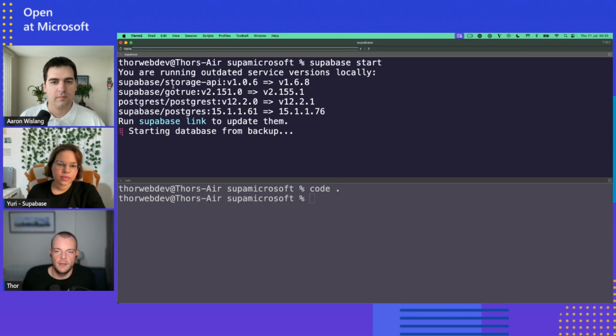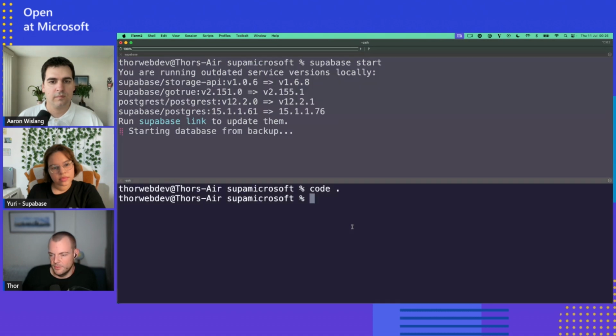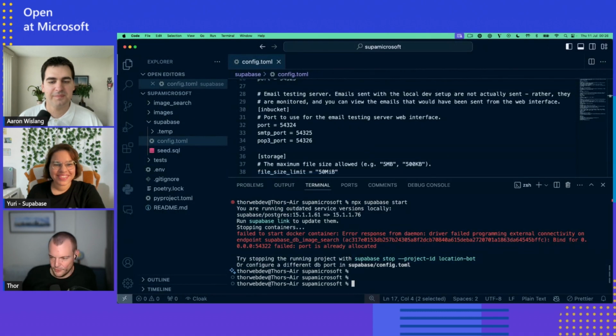You can see we have a storage Docker container here. That's our file storage. We have GoTrue, which is the authentication server. We have PostgREST, a fantastic open source project that auto-generates APIs on top of your Postgres database. And then obviously we have Postgres here as well. Now, I seem to have some issues here. That is always the demo effect, I guess.